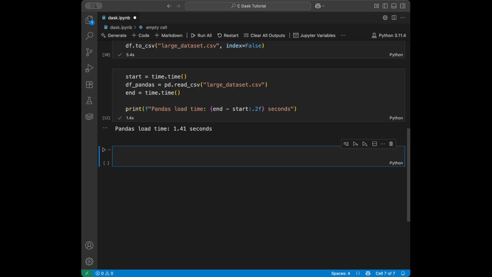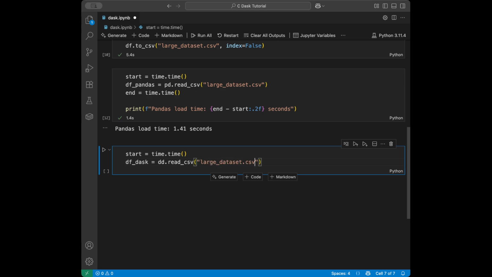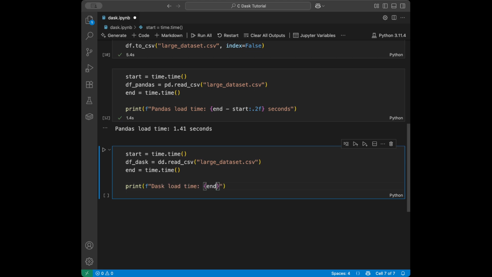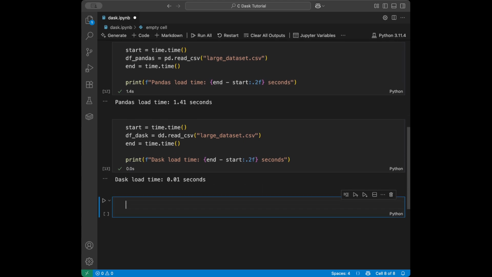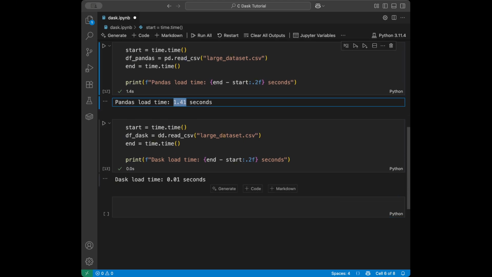Now I'm going to do the same operation with Dask. So I will say start, time, and next I will say Dask data frame, read_csv, large dataset CSV, and I will say time.time at the end. And also in here I will say print Dask load time, and I will pass end minus start, and again I will format it like this, and I will say seconds. And here you can see that it loaded up instantly. You can see the difference.